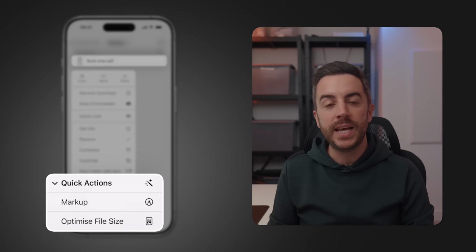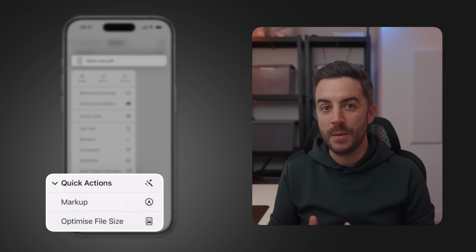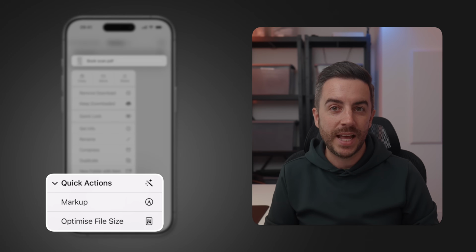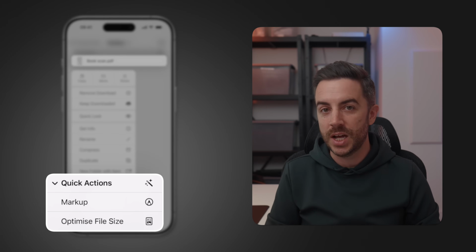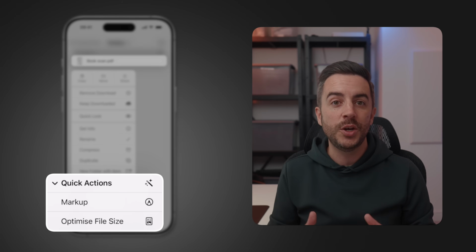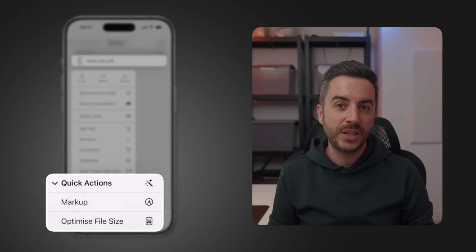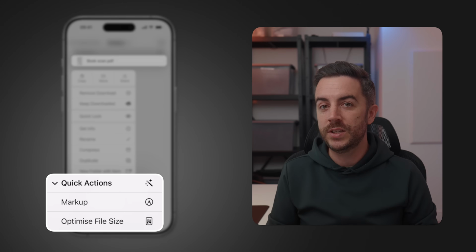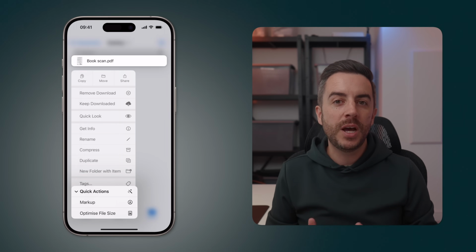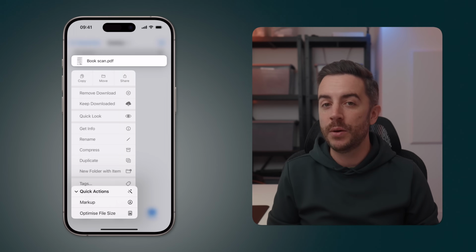This example is a PDF, so the quick actions I can run are markup, which we already talked about, and the ability to optimize the file size of the PDF. This is really good if you have a PDF with a lot of images, as your device will look to drop the resolution of those images down to make the PDF much smaller. Let me show you a couple of these functions in action to show you how this would work.